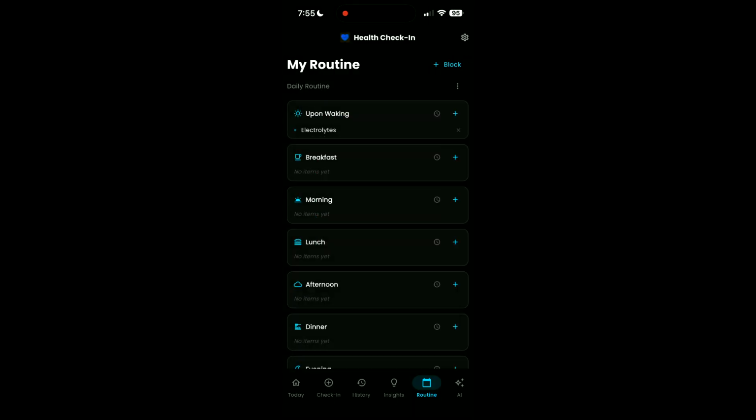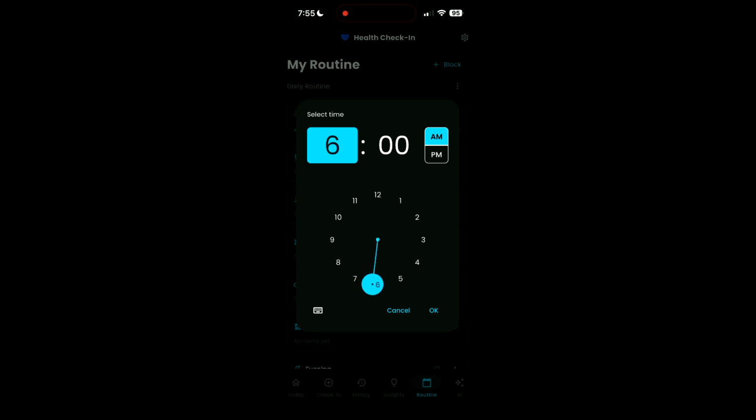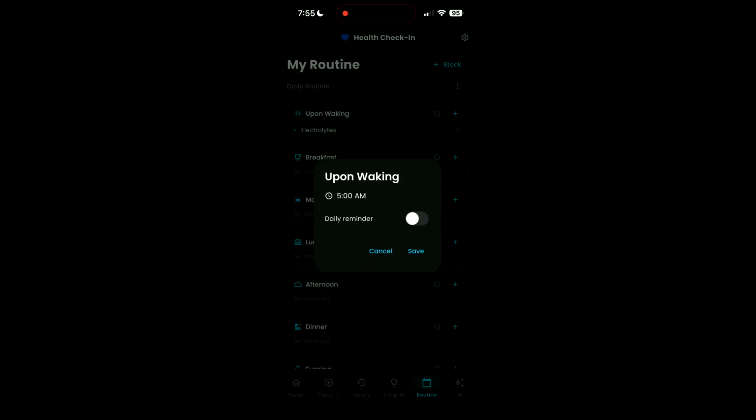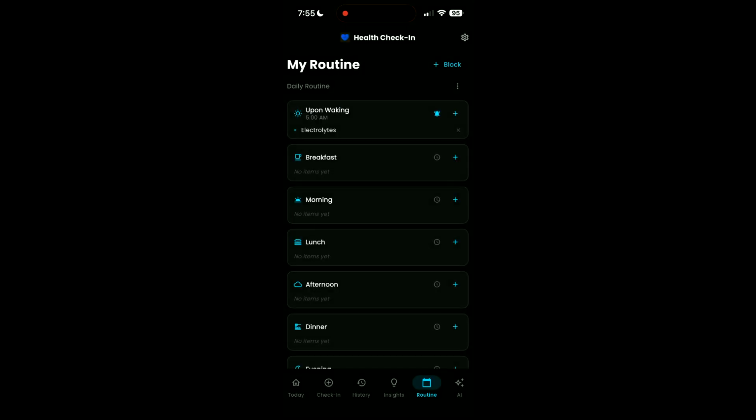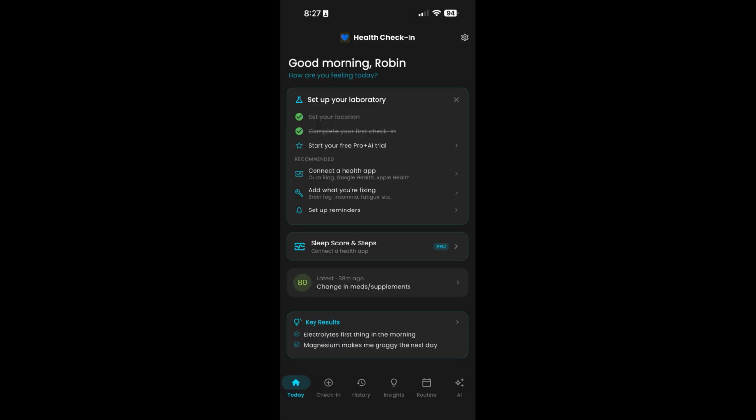If something helps before bed, I can add it to my evening routine. If something causes problems, I can remove it or create a different routine for recovery days or whatever other sort of day you might want to create. This closes the loop. Check in, start an experiment, track the result, save what works, build it into your routine.